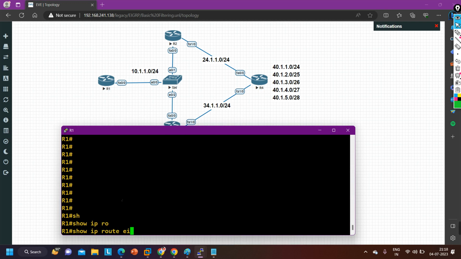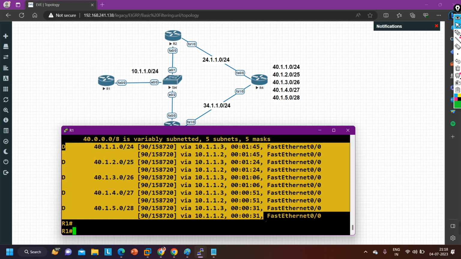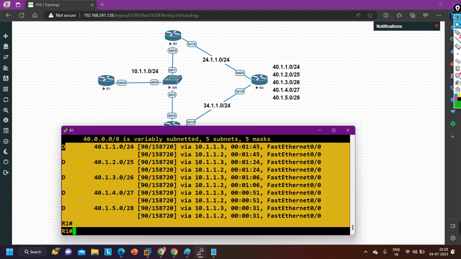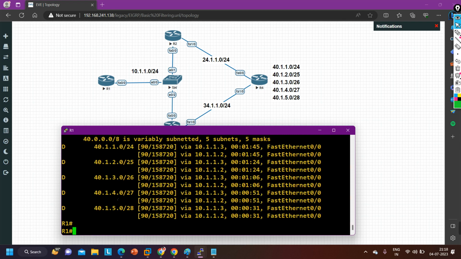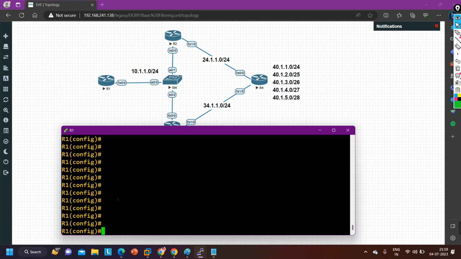So IP route EIGRP. It is receiving 40 prefixes from two sides, and you are able to see the prefix length. Now this time I want to filter prefixes with the help of prefix length. So on router number 1, let's say I want to filter the prefixes whose length starts from 25 and ends at 28. The command will be very simple: ip prefix-list.